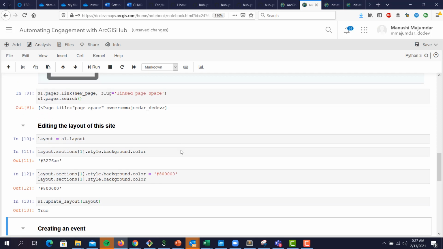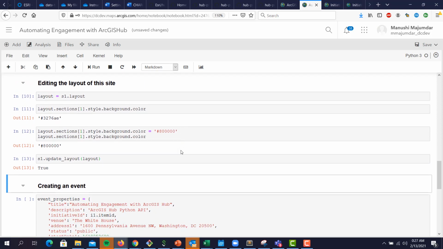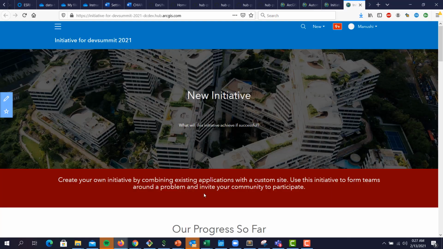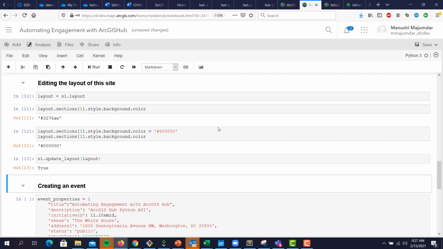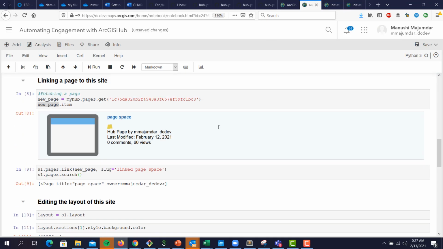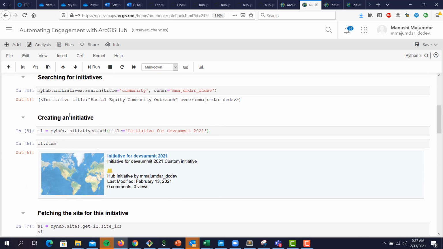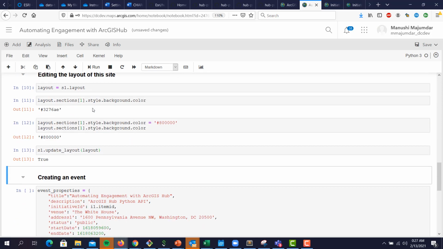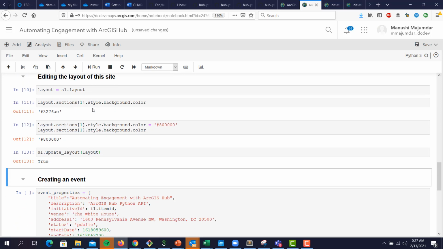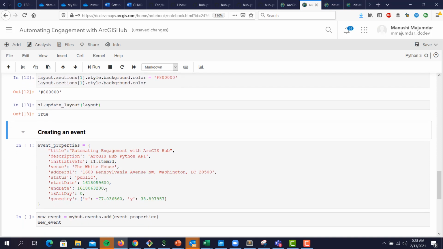So updating the layout of a site can be very easy. Once you know how to change maybe a color or the text on a particular card, on a particular section, it's very easy to fetch all your sites this way. To search for your initiatives, you can search for all the sites in your hub and then apply this change uniformly across all of them in a loop. So that helps automate and leverage the power of working with all the content in your hub.